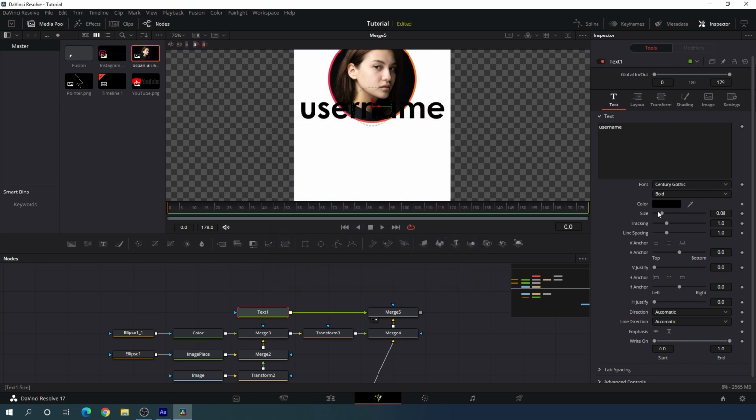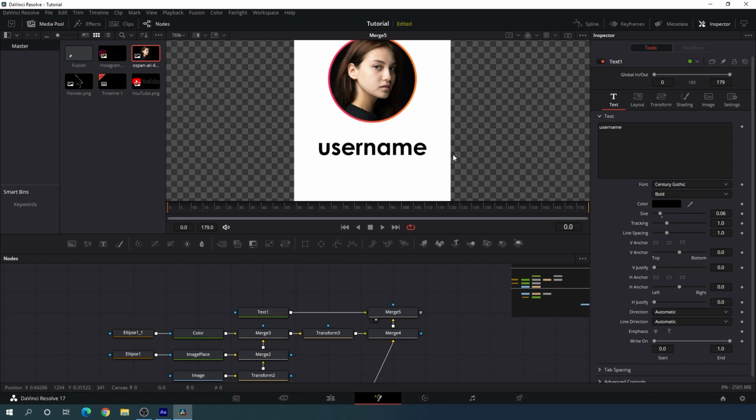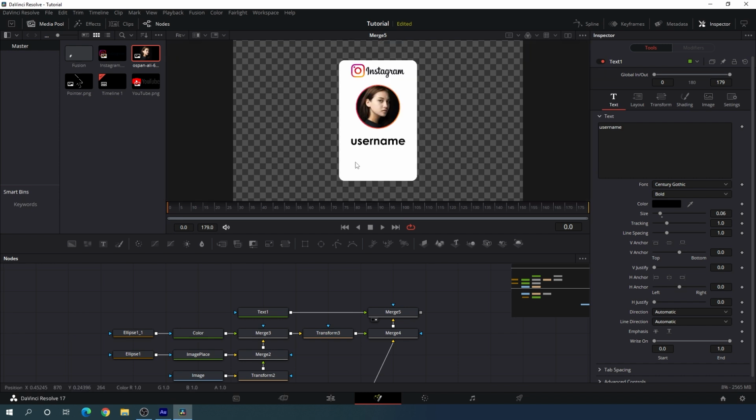All right. And now you can decrease the size a little bit, set the size according to the username length. So I'm going to set the value 0.06. Now let's drag the username and set it right over here. Click on fit button. After that, we need to create follow button for the Instagram.